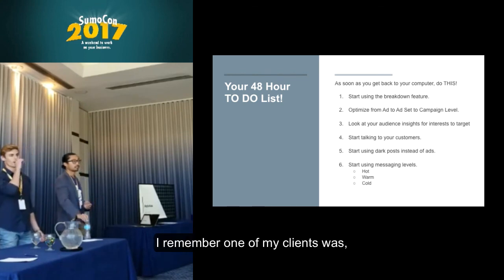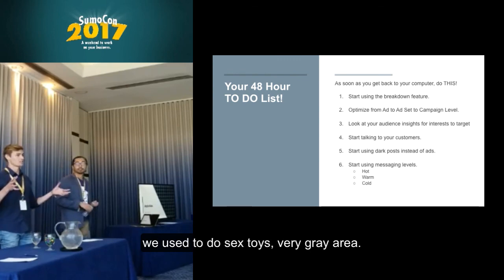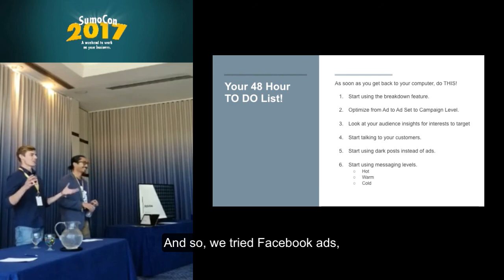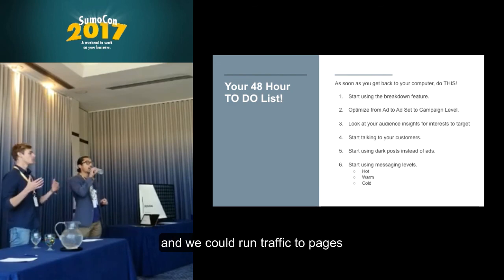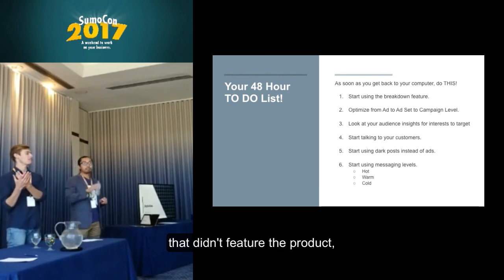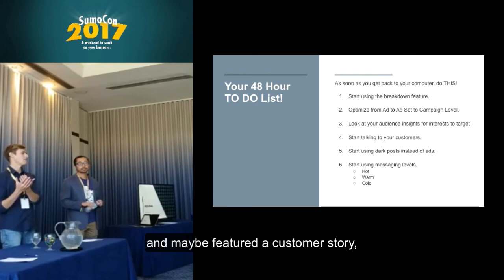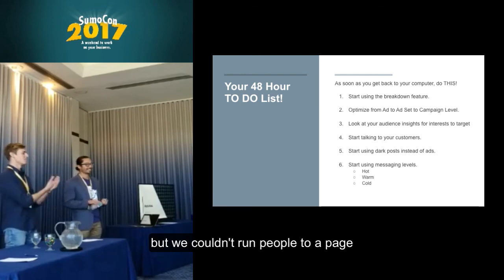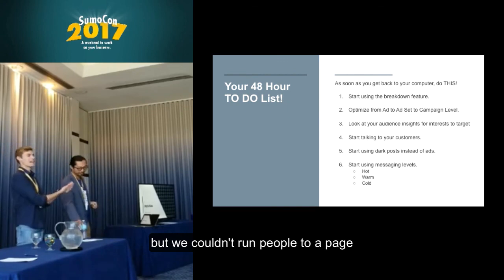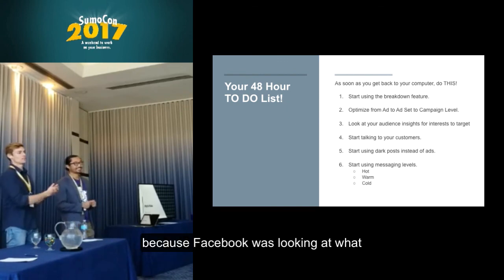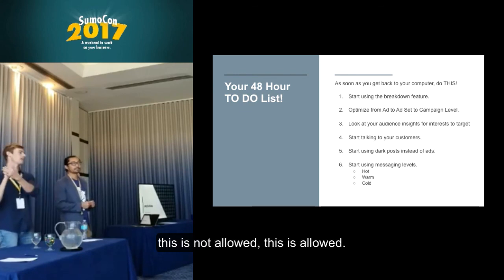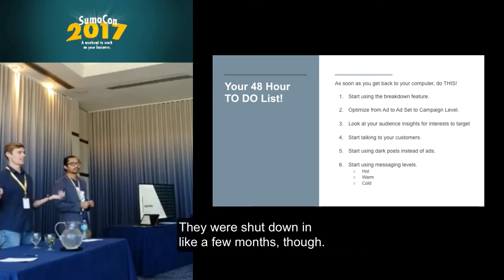It's the same thing. I remember one of my clients used to sell sex toys. Very gray area. We tried Facebook ads, and we could run traffic to pages that didn't feature the product and maybe featured a customer story. But we couldn't send people to a page that featured the product, because Facebook was looking at what was on the landing pages and determining what was allowed and what wasn't. They got shut down within a few months.